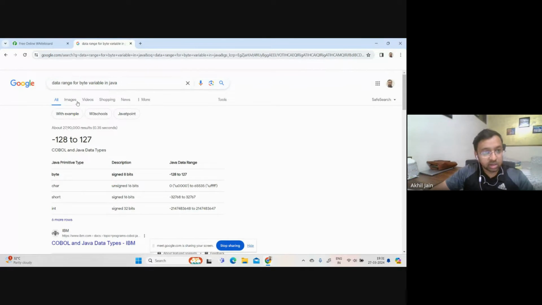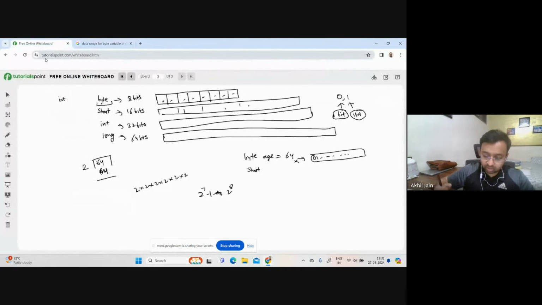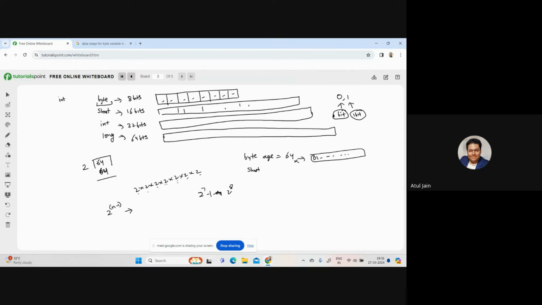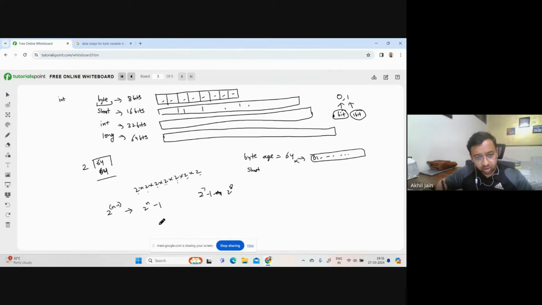And how does it translate into this? If you multiply 2 into 2, it is 4, then 8, 16, 32, 64, and then 128. How many bits have we used? 1, 2, 3, 4, 5, 6, 7. 7 are used. Now the rule is you have to use n minus 1, so 2 raised to the power n minus 1. This is how it is used.